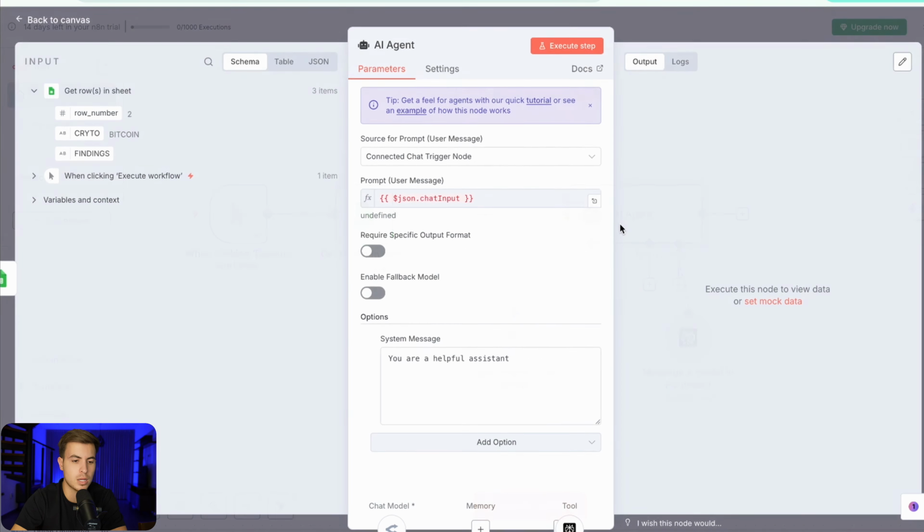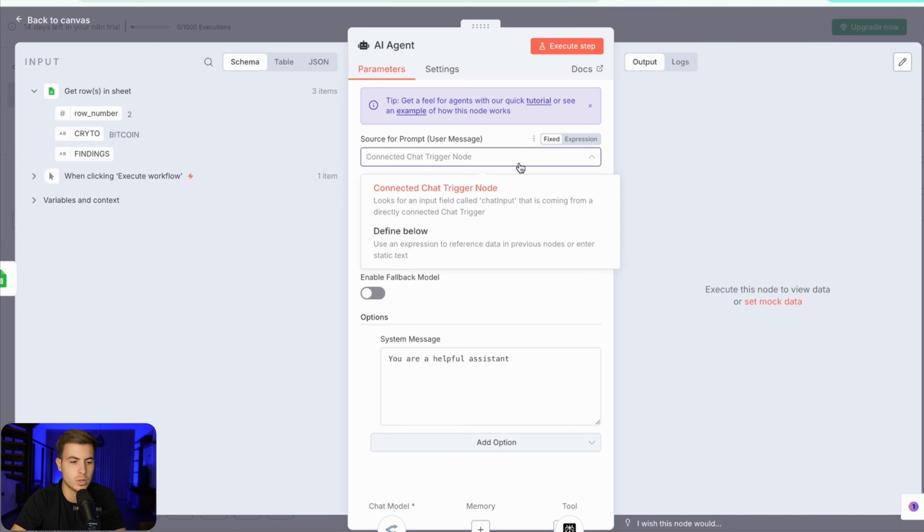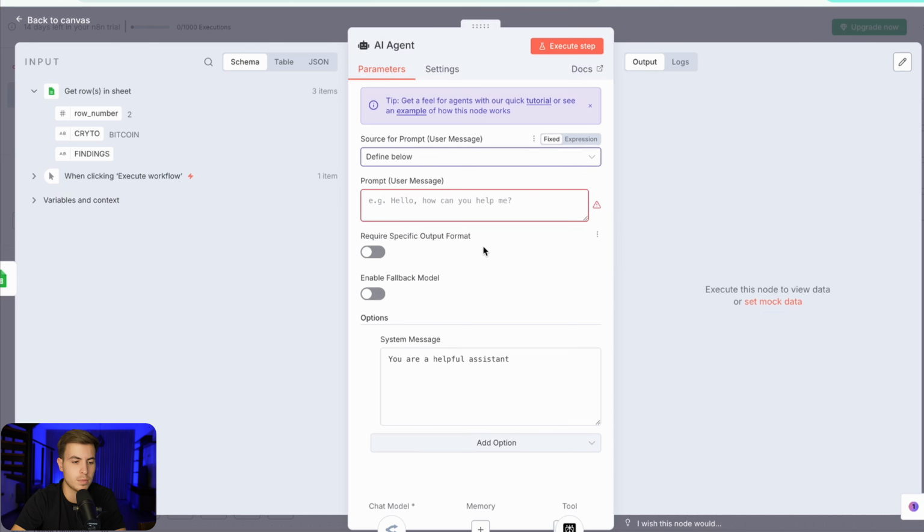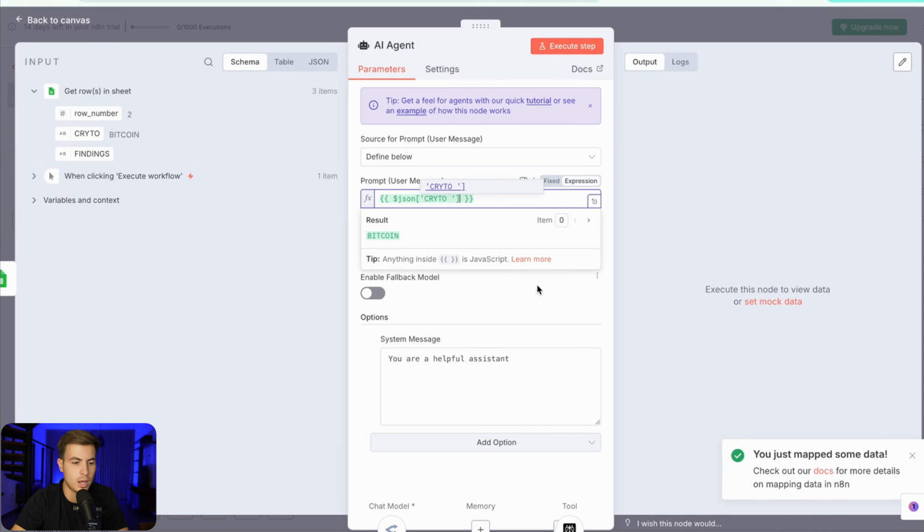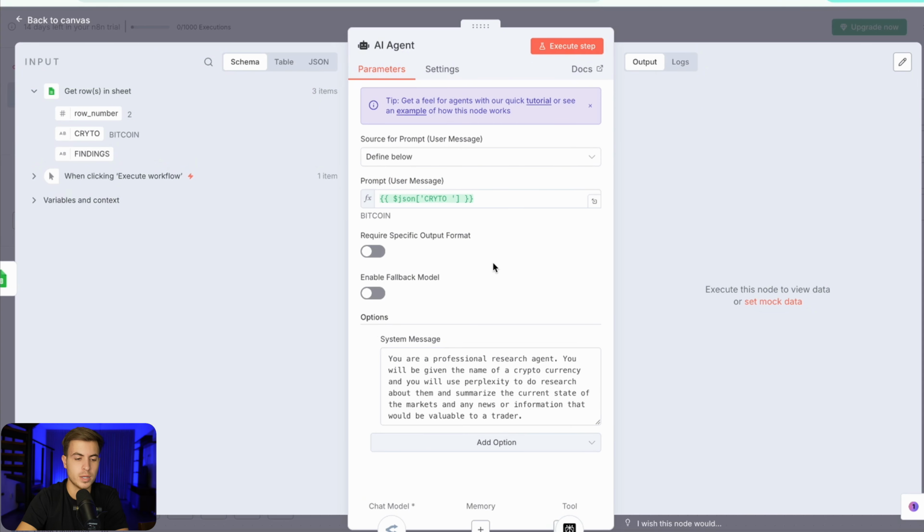So if we click on the AI agent, right now it's just being trained to basically react to the message, which no longer exists. So let's click to define below, and all I have to do is drag the crypto from the left-hand side, drag it right in here. And now let's add a system message. So I said you're a professional research agent. You'll be given the name of a cryptocurrency and you'll be using Perplexity to do research about them and summarize the current state of the markets and any news or information that would be valuable to a trader. So now I'm going to click execute step.